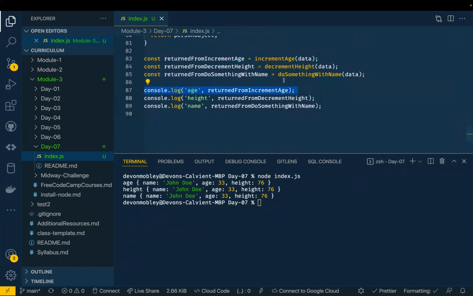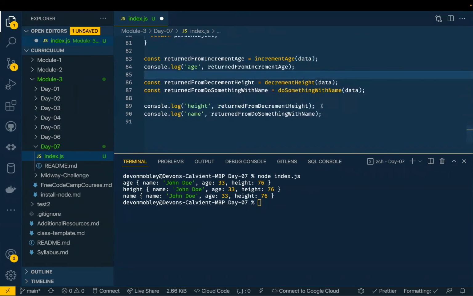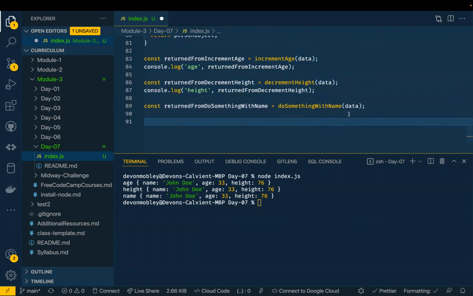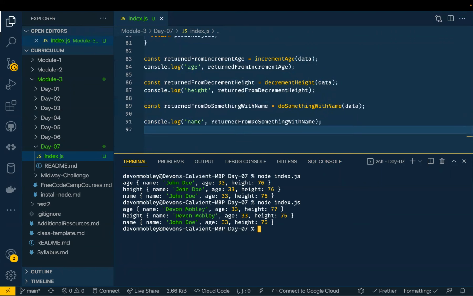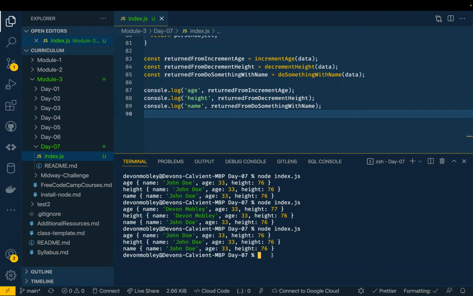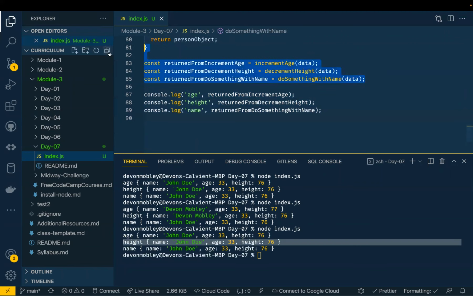And I think even if I did something like this, it would look different. You would see it happen in sequence. But my point is that by the time we've reached the end of our program, these three things are all the same because we didn't copy them.